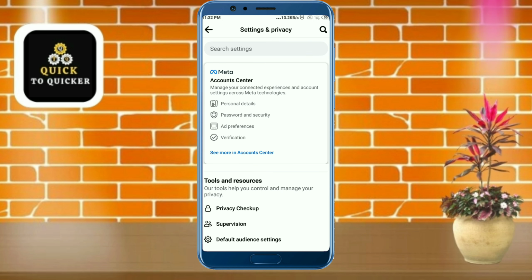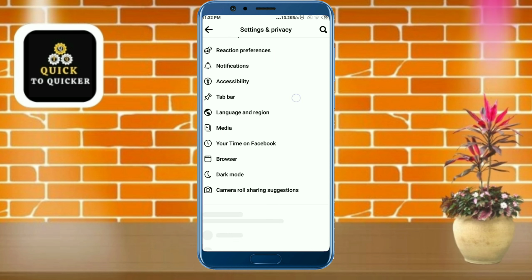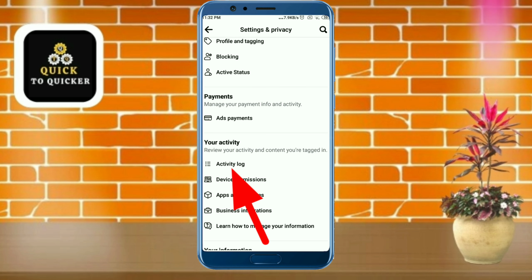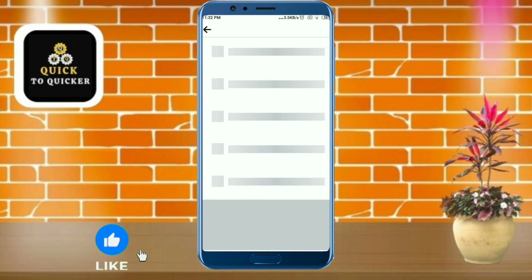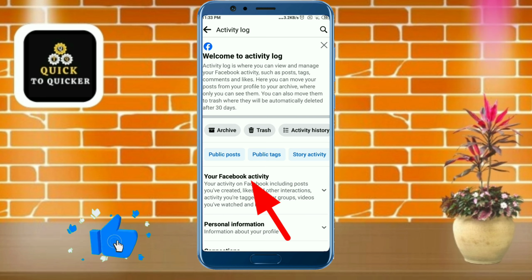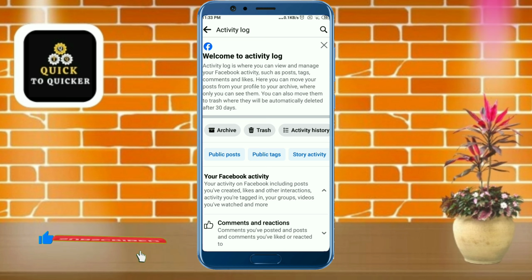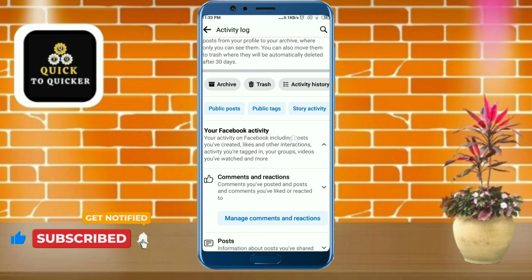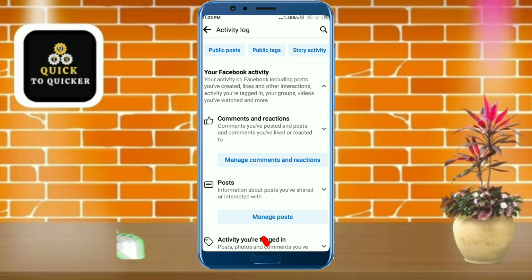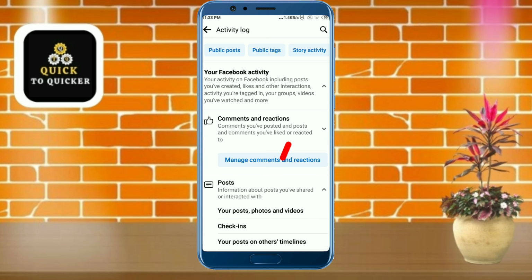Then just scroll down. After that, click on activity log option from here. Then here you click on your Facebook activity. After that, just scroll down. Then here you click on posts. After that, click on your posts, photos and videos option from here.